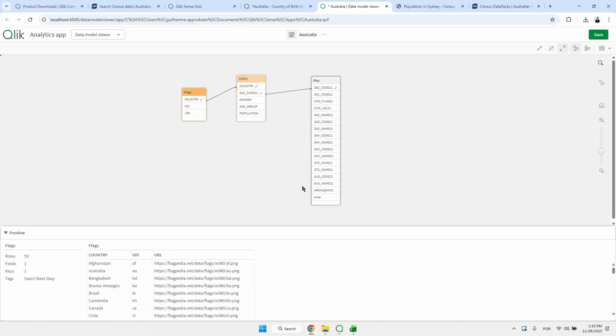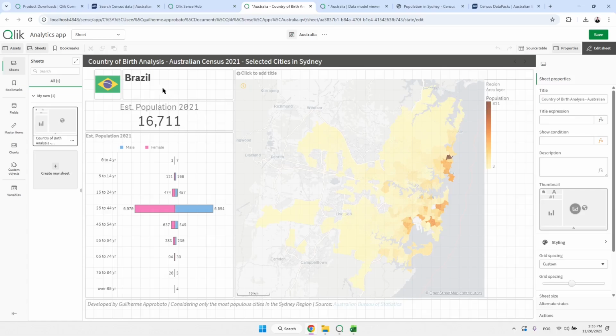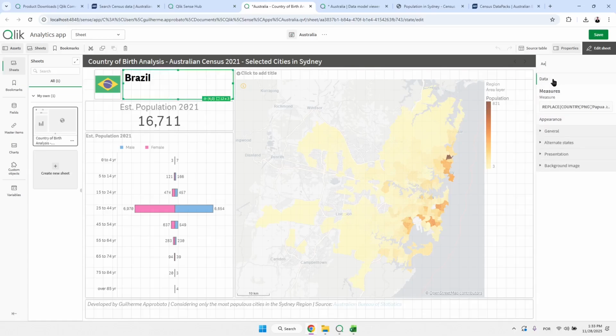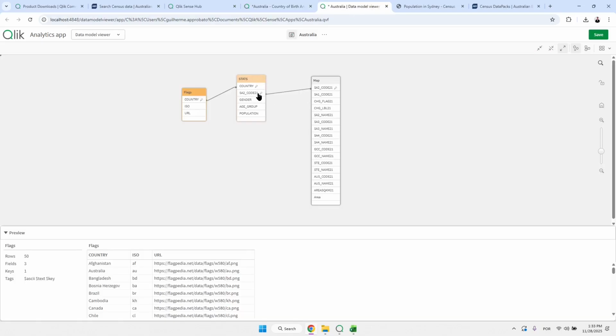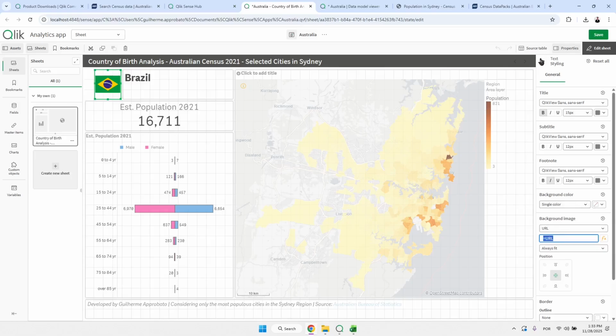Okay. With this in the data model, I started to create here basically just the name of the country. Here I have the flag, which is a text and image object. Here in appearance, under styling, the background image could be a URL, and the URL is already loaded in the data model. So when we select a country, it will filter this table, and there will be just one possible URL. We can display that in here.